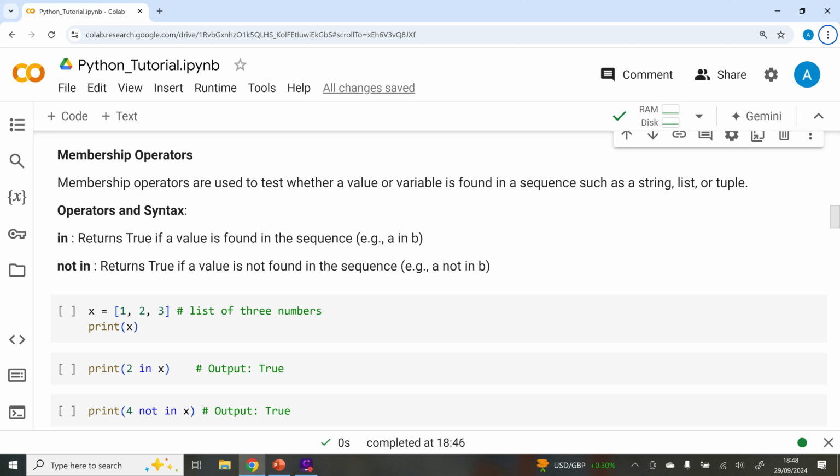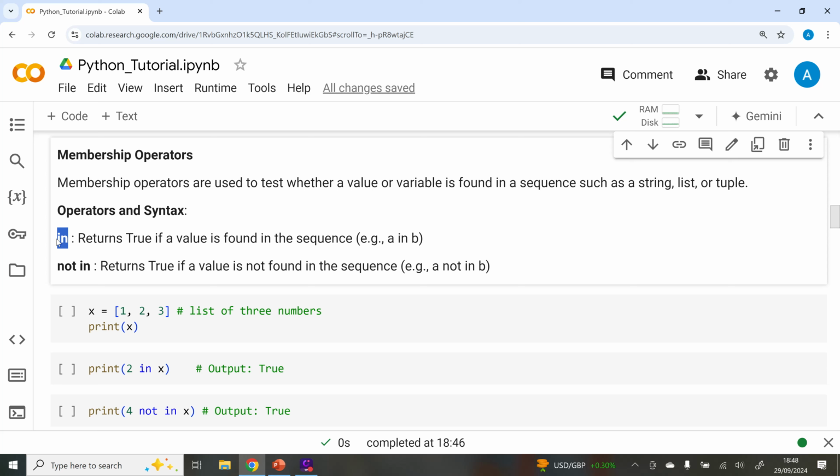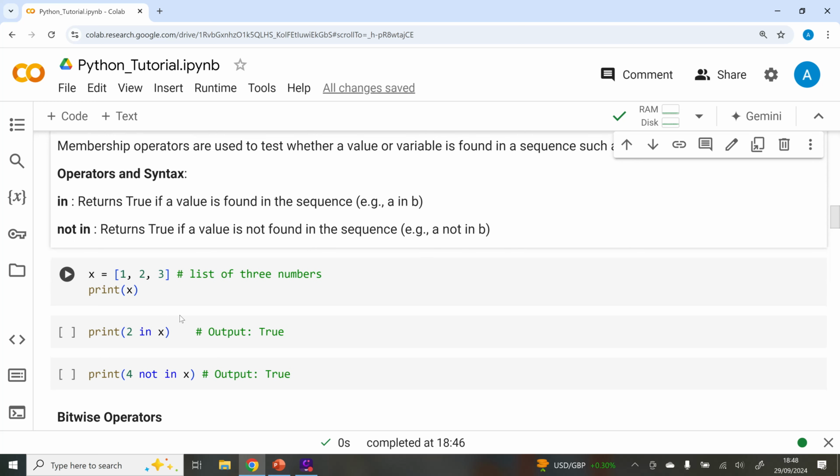The membership operator is represented by in, and we can also use the operator not in, where we have the boolean operator not combined with the membership operator in. In is to check if a value is found in a sequence, and not in is to check if a value is not found in a sequence. And the sequence can be a list of numbers as well.